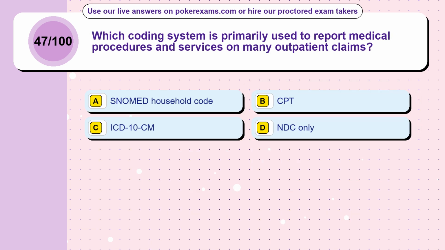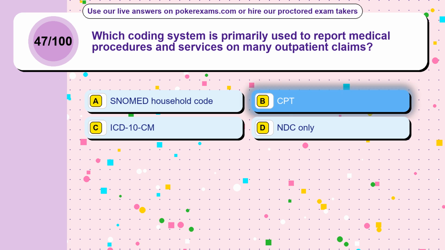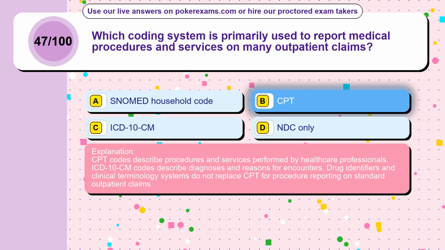Question 47. Which coding system is primarily used to report medical procedures and services on many outpatient claims? Option A. SNOMED Household Code. Option B. CPT. Option C. ICD-10-CM. Option D. NDC only. The correct answer is option B. CPT. CPT codes describe procedures and services performed by healthcare professionals.